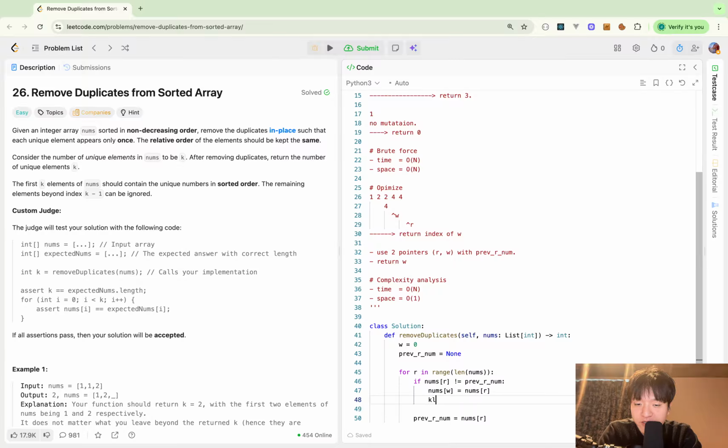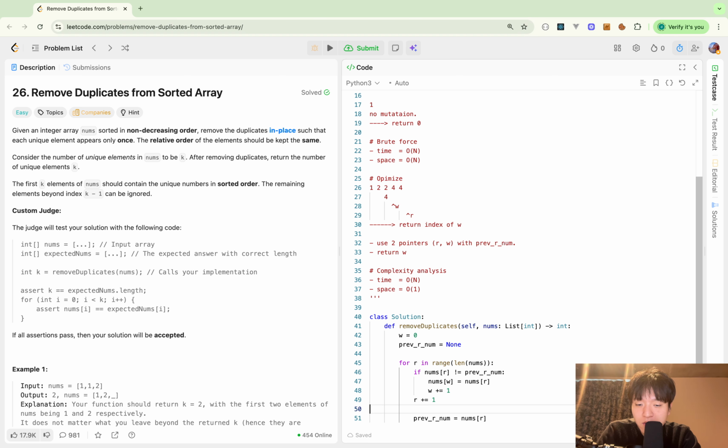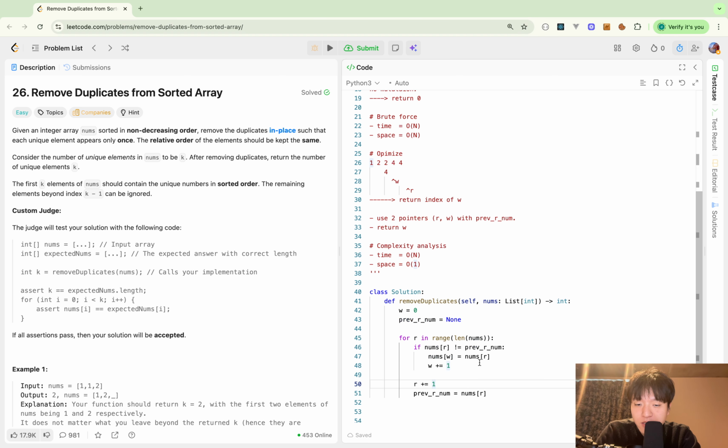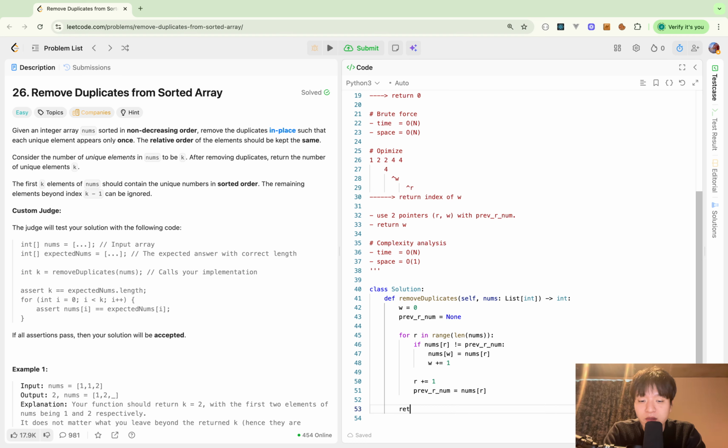Then I move the writer position and also the reader position. But anyway, I move the reader position, so I put it here. So now what happens is that if the reader number is new, I put it in the writer position, and anyway, I move the reader position and I update the previous reader num. Good. And I return W in the end.